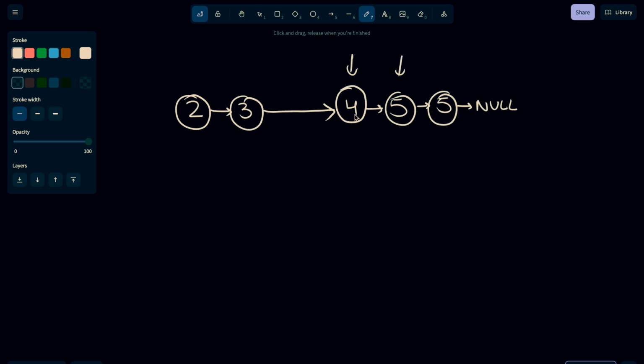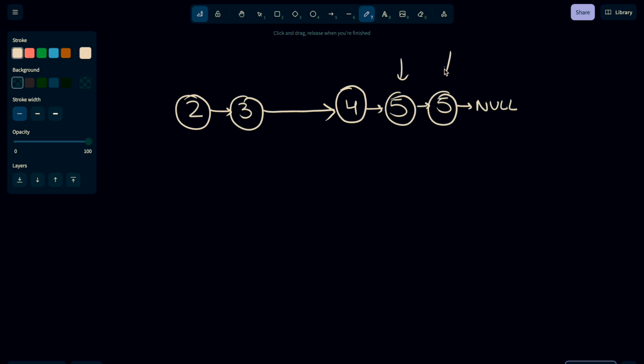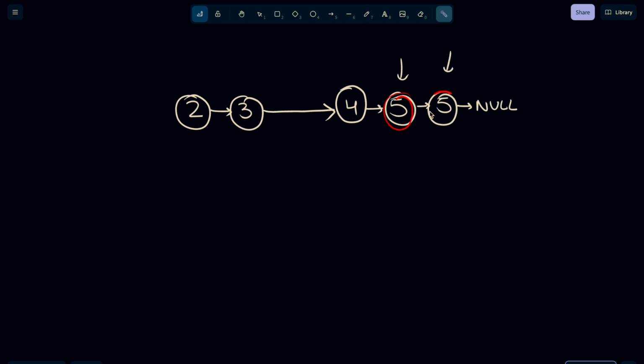Then I'm going to check whether this 4 has a duplicate. I see that this 4 and 5 are not equal. That means 4 does not have any duplicate. Then I'm going to move ahead again, putting both of the pointers here. Now I'm going to check whether 5 has a duplicate. Yes, 5 does have a duplicate because these two pointer values are equal.